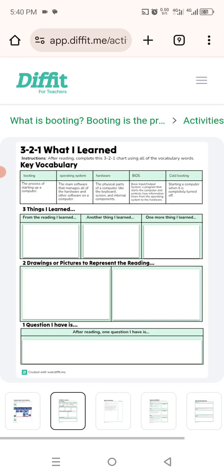All right, so that's for that. Now look at it. Do you see? So look at key vocabulary. 3 things I learned. Do you see the way it's even saying drawings or pictures to represent the reading? One question I have is, trying to draw engagement from the students. It can even give you an idea on how to make the class very engaging, even if you don't want to use these printable materials.